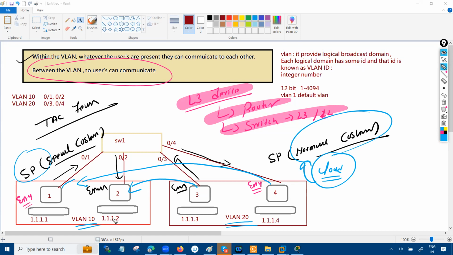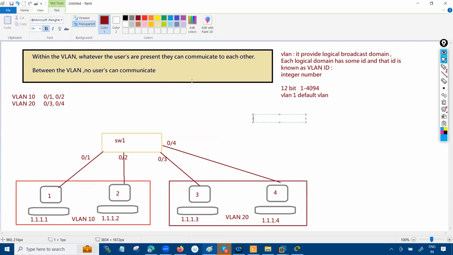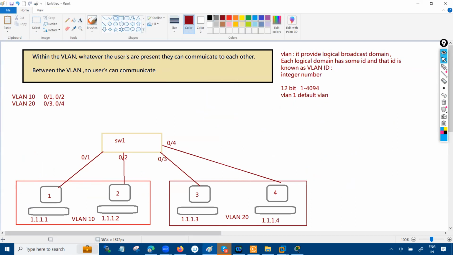But in some scenarios in the production network, you need to provide communication between two different VLANs. One of the situations is here right now. I need to provide communication between the two different departments. If you want to provide communication between two different broadcast domains, we need a layer 3 device, and that layer 3 device is known as a router or a layer 3 switch. By default, this communication is not possible. What we have to do is bring up one device called the router, and with the help of this router, we can provide communication between the two different broadcast domains.